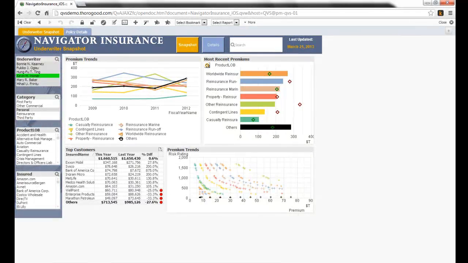We have the same application open in a browser, and hopefully what you can see here is that the same experience that we had on the iPad is available to us on a regular computer browser. This is very important for our enterprise customers who are looking for the same experience across multiple devices.